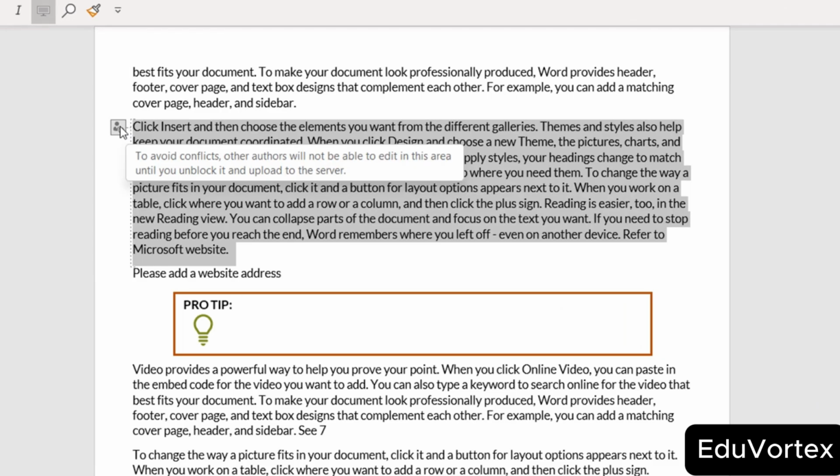And you can see it says when I hover over, to avoid conflicts, other authors will not be able to edit in this area until you unblock it and upload it to the server. So this is effectively blocking this paragraph from editing by anyone other than myself.